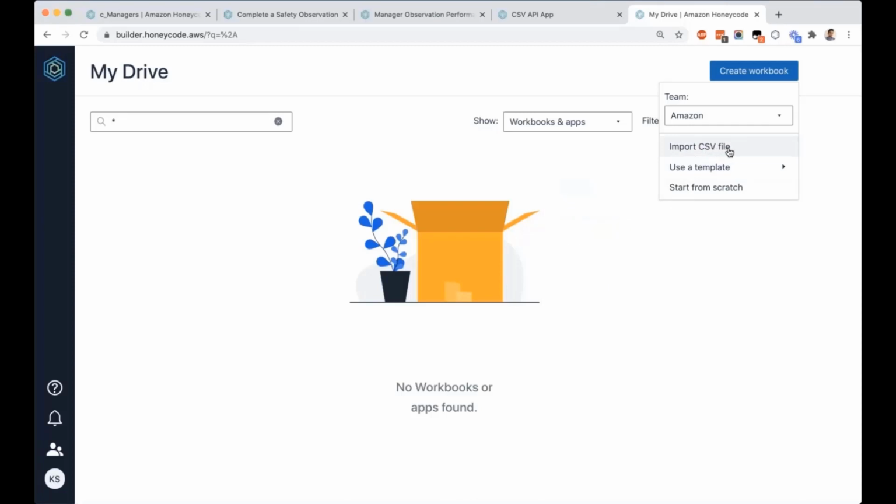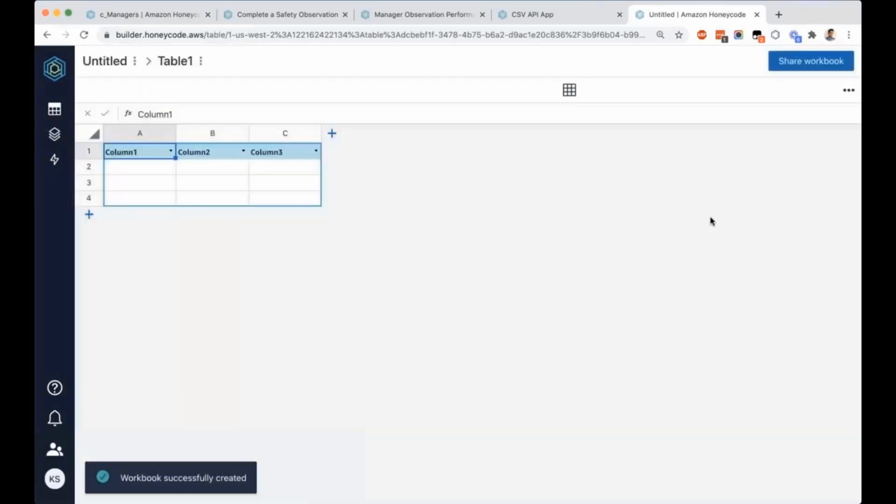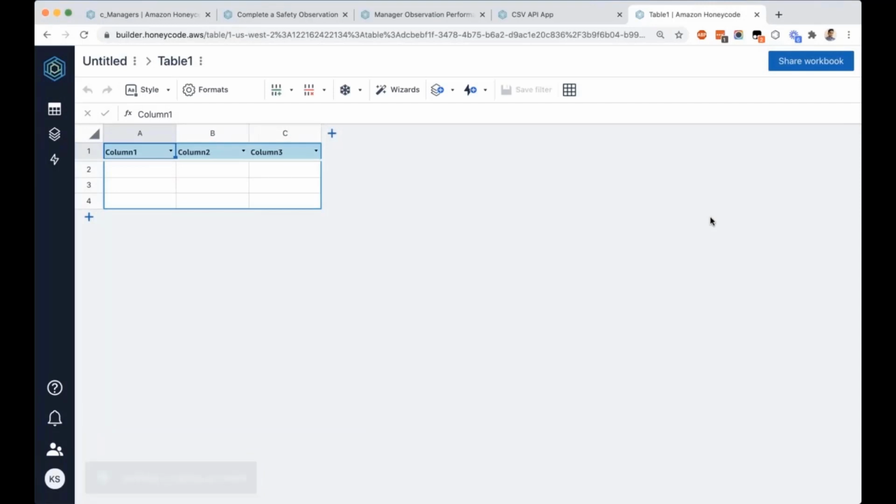A lot of our customers already have a spreadsheet-based process that they would like to improve. And so you can always import your existing spreadsheet and start from that as your data source. In this case, I'm just going to start from scratch. And when I do that, Honeycode is going to create the workbook, which again is the container for your data and apps. So I'm going to rename my workbook to Team Task Tracker.